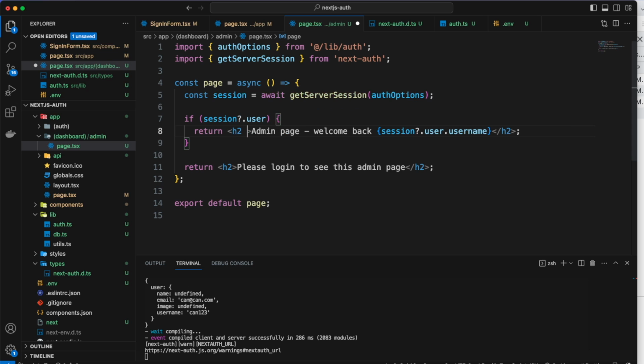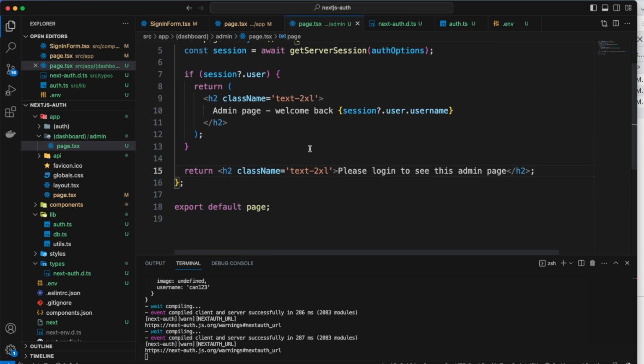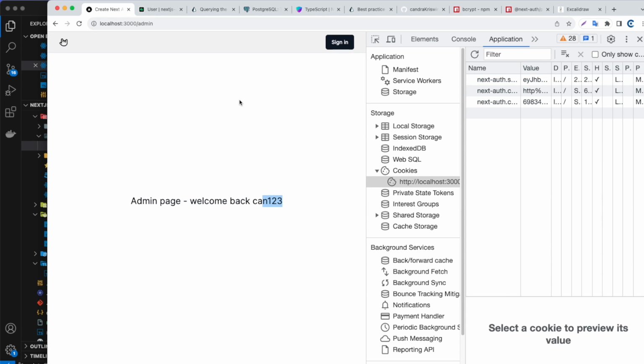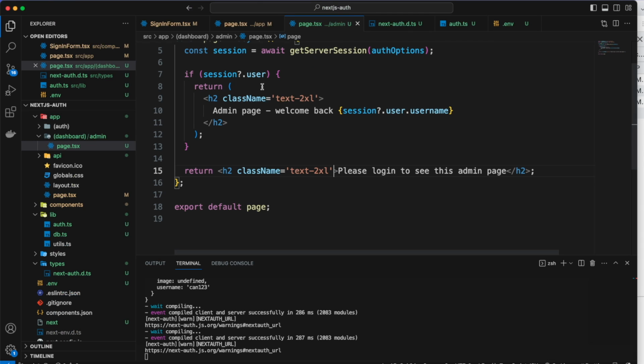And let's make it bigger. So I'm going to say className text-xl, and also let's add the className down here as well, just like that. So now let's save, and as you can see, the next thing is I'm going to change the sign in button to sign out. So let's go to the Navbar.